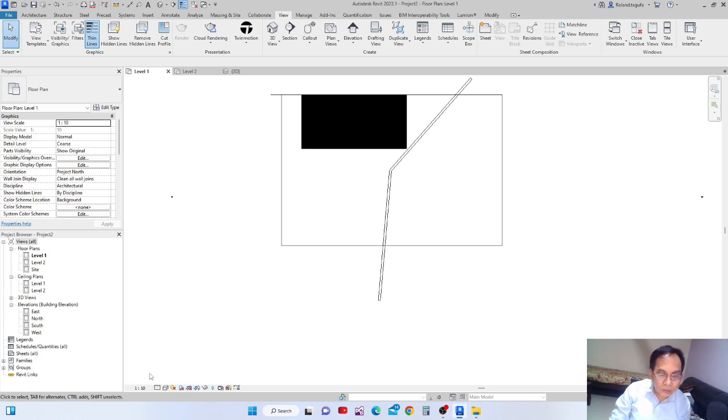This one, if I want to change this to fine, now it's fine. There is also part visibility. This is the visibility graphics. The shortcut of that one is VG.